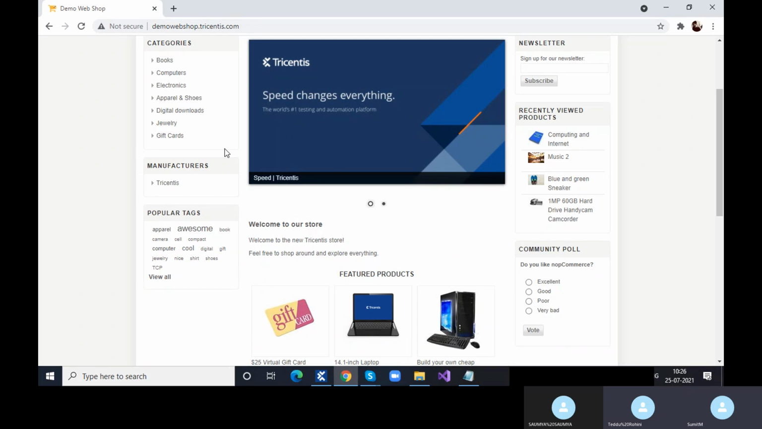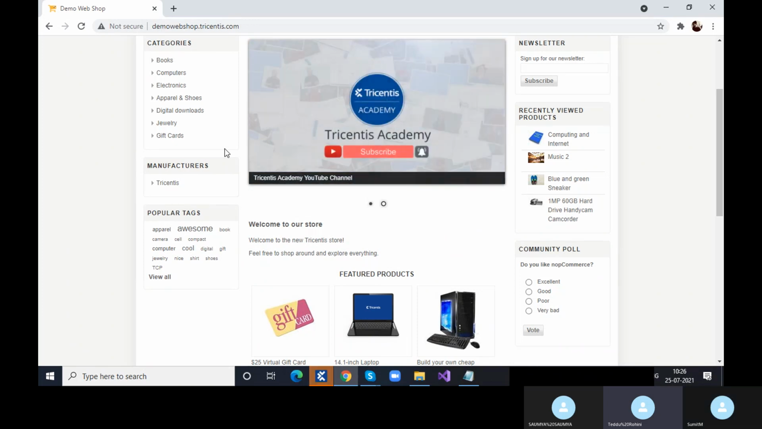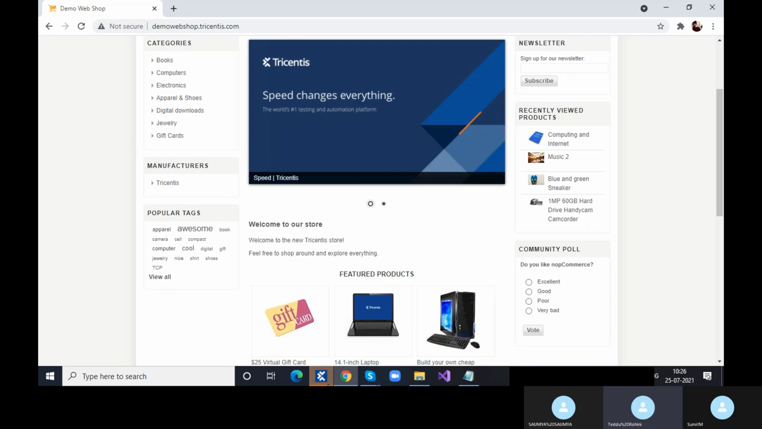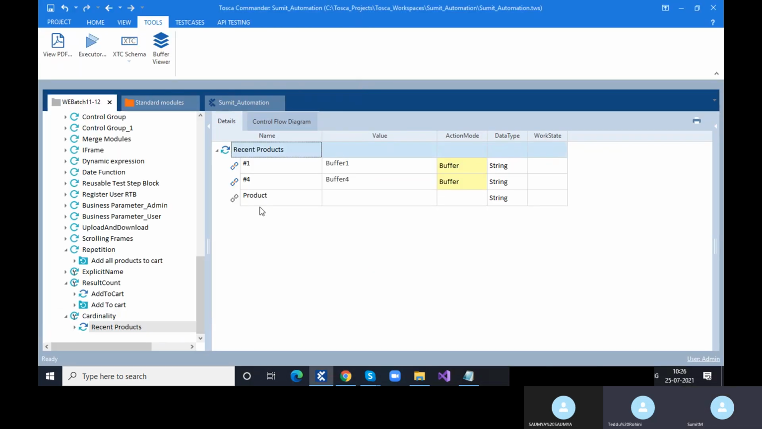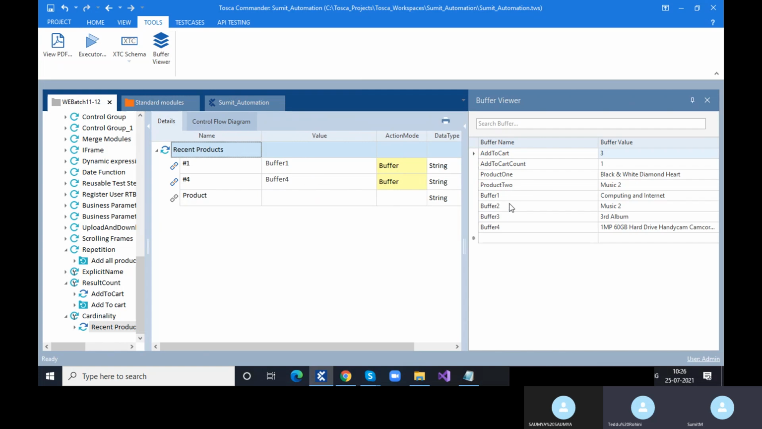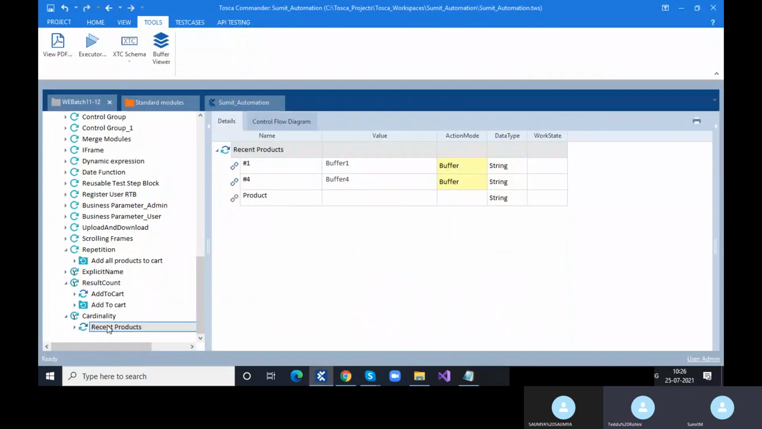Sir, in that case, in recents also, if we want to check last 20 products, in that case, hash 1 to 20, we need to give it. Yes, just in the single test step, you see. Okay, like if you want, see in the buffer where the buffer first and fourth is coming as the computing and internet and 1 GB hard drive, which is changed. I'm able to get it, but in a single step only, using the function as cardinality.